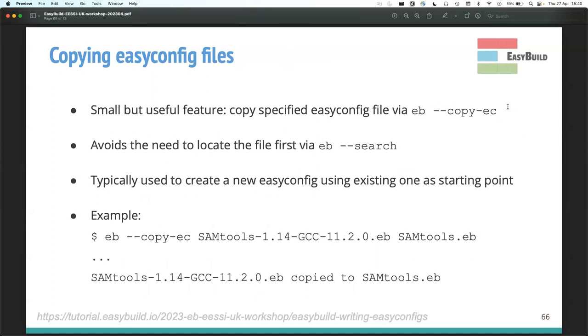There's also a copy-ec function. We already used show-ec to just show an EasyConfig file. There's a copy-ec function as well. Why? Because if you want to manually copy something with cp, you need the full path to the EasyConfig file. If you just give it the name, EasyBuild will locate the EasyConfig file. If you just use copy-ec, you can copy it without giving the full path. So you don't need to do a search first and then a manual copy. EasyBuild knows how to do that.